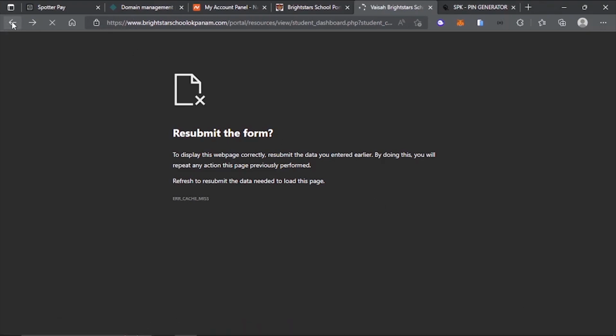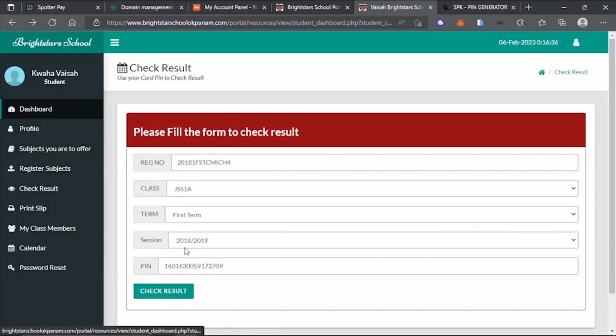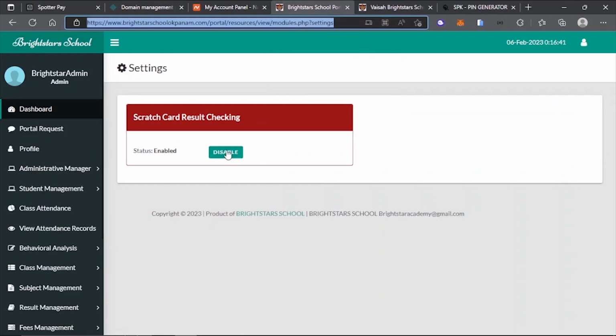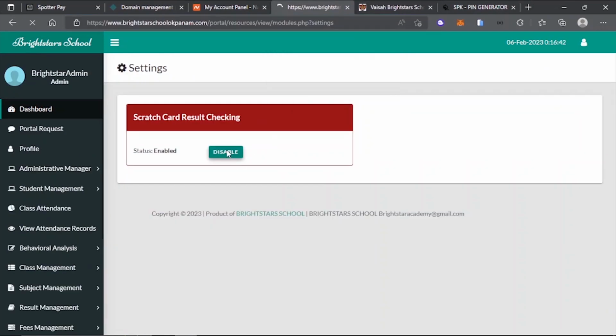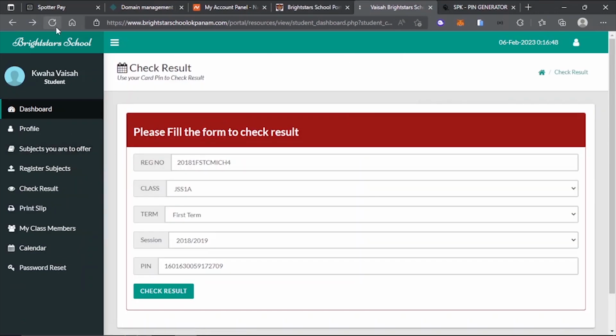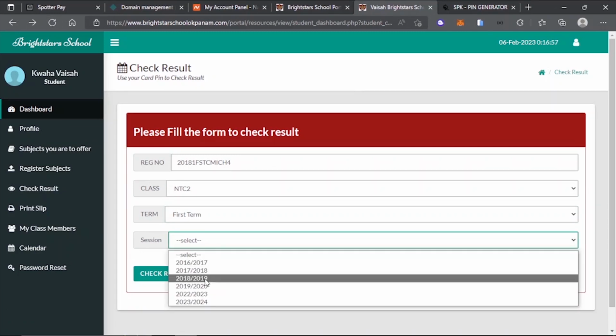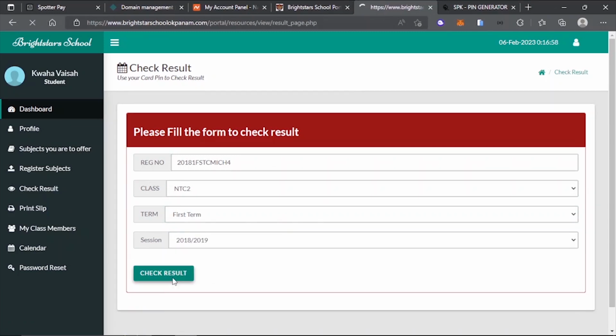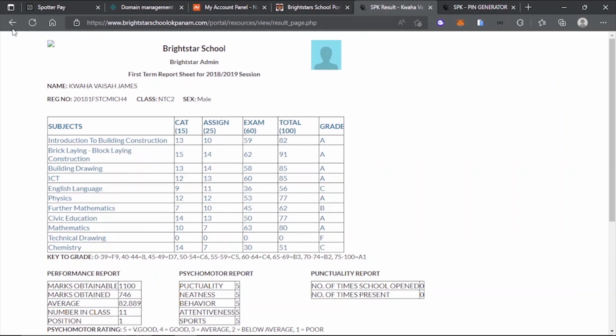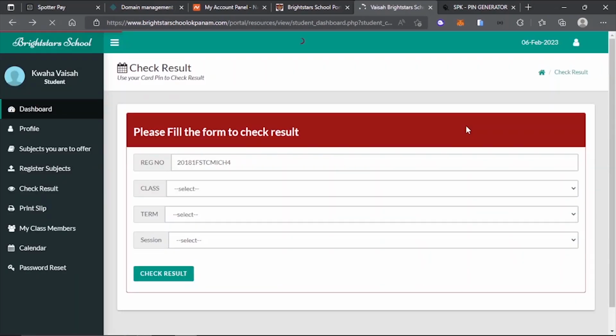So let's go back to the student dashboard. As you can see, the pin has been enabled. Also, the admin can actually deactivate this pin. If you don't want students to use a pin, you can come here, refresh, and actually go and check the result again without a pin. Let's try it out. First term, 2019, and check results. Nice, same thing. So the software is so nice. It's a recent way of management.